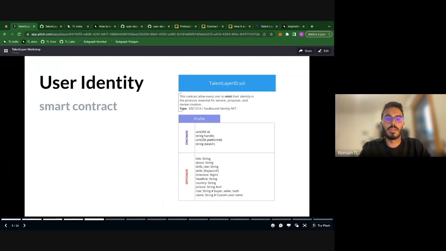So then the TalentLayer ID. It's also a soulbound NFT, but the difference here is that if the user doesn't have any activity yet with his TalentLayer ID, with his profile, he can still trade it, so transfer it. In that way, it helps having a more active secondary market, I think. And then just if you create one service or one proposal, your TalentLayer ID profile is now soulbound. So that's what we call the activity, having one service or one proposal.